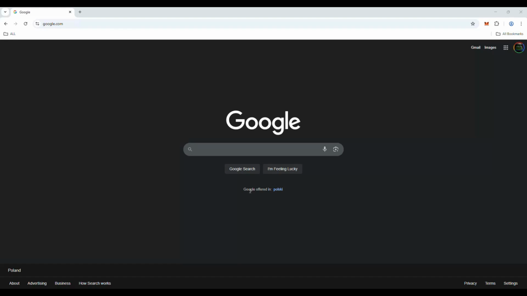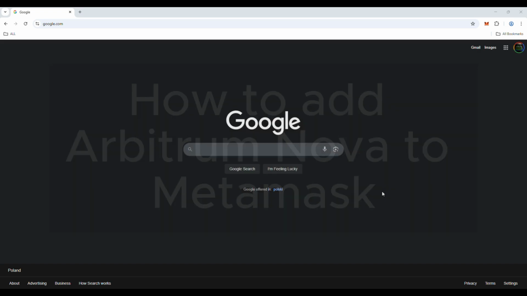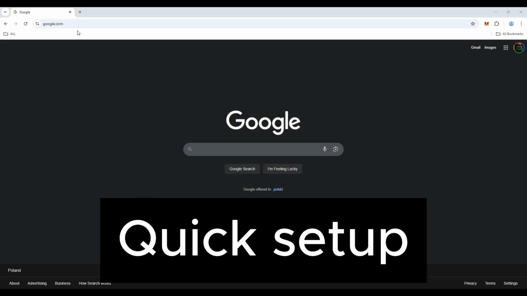Hello guys, in this video I will show you how to add Arbitrum Nova to Metamask. First method is a quick setup.